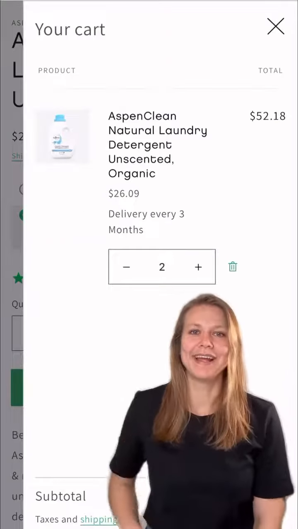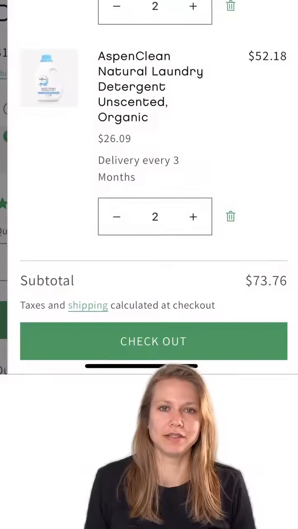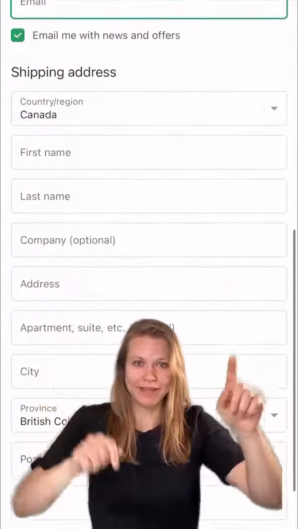Add to cart and continue shopping. Once you're happy with your cart, just proceed with the purchase. So click on checkout, fill out your information, proceed, and you're good to go.